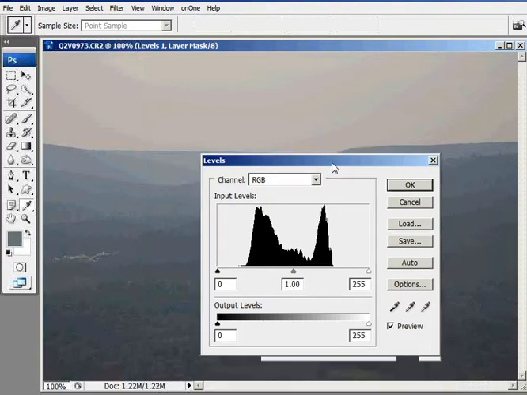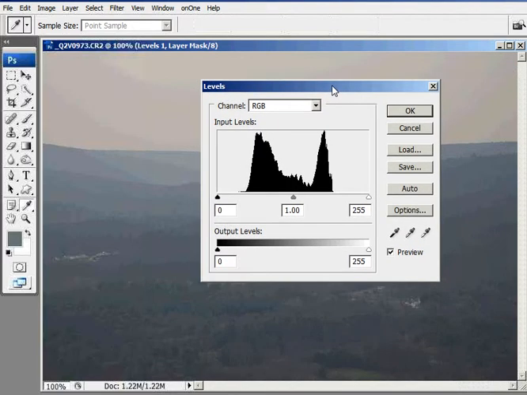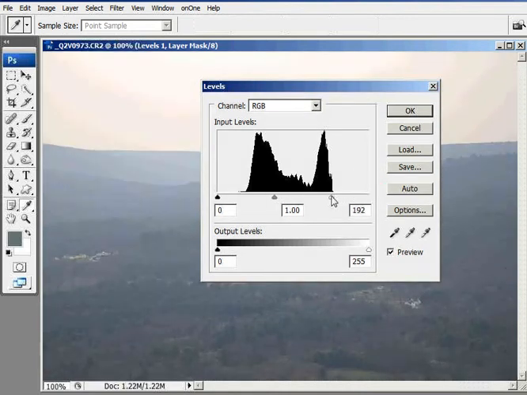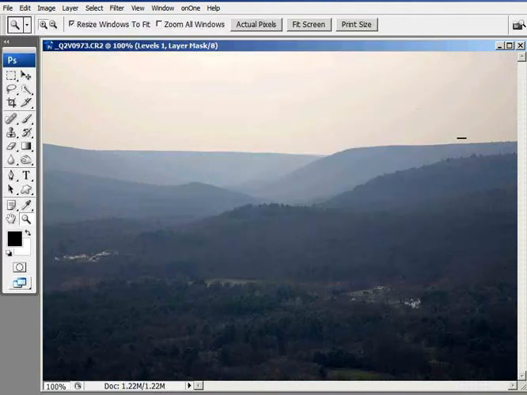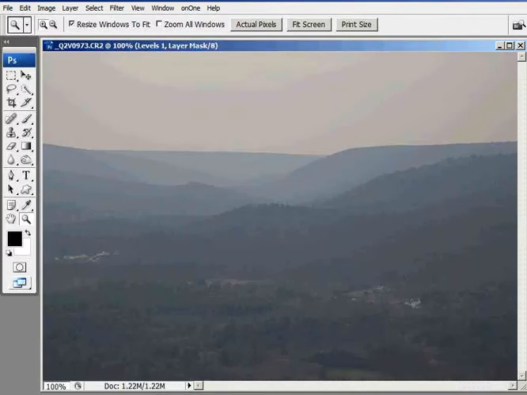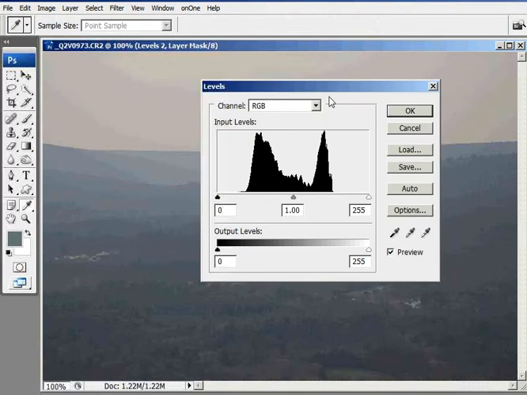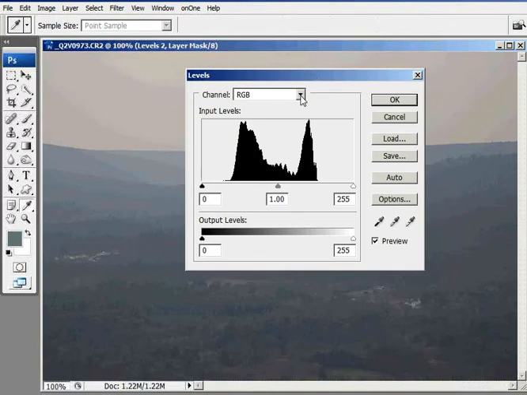So there are several ways we can approach this. One is to just bring up the highlights and to bring up the shadows and click OK. And what we could do after that is do a curves adjustment. There's another way I like to do it. We'll do another levels adjustment layer, and I've shown this before.